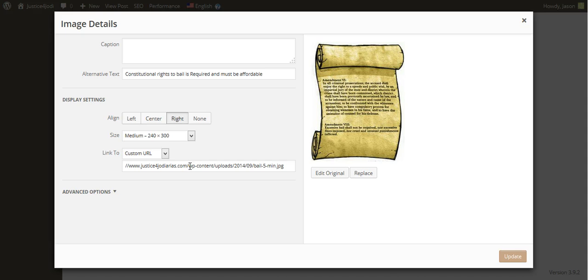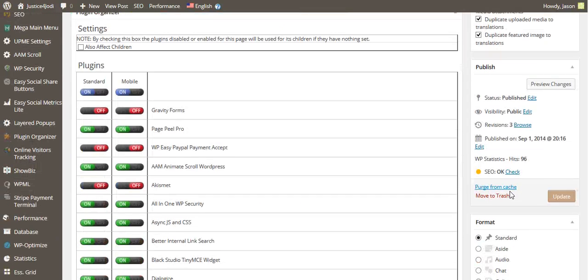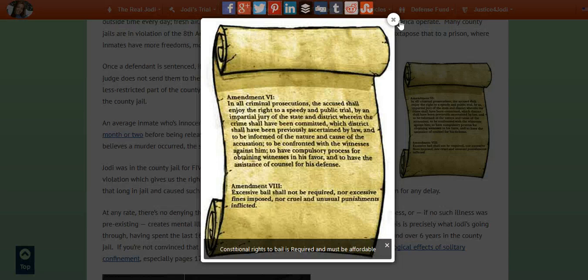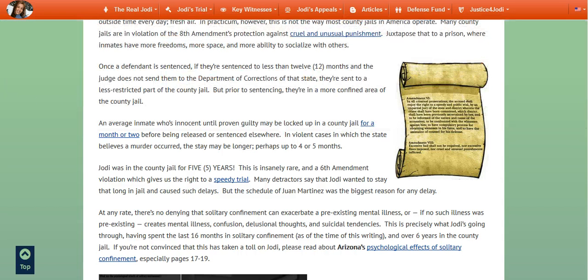Now you see where it says link to custom URL? You see how it's missing the HTTPS? You would just want to add HTTPS. Again, you won't run into this too often. And update it. Click update. And remember, after every time we update, we always purge from the cache. Now, once it's updated, we'll reload the page.